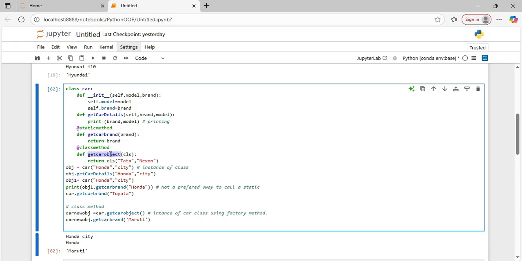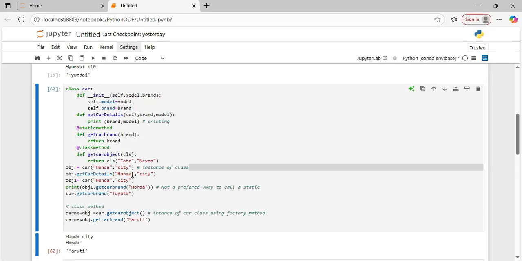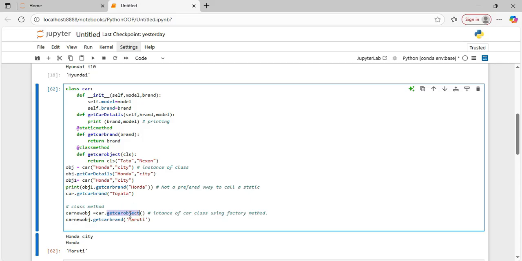So once I am calling this particular method, get car object, I am getting an object of this class itself, the car. If I'm directly calling Car dot this one, I am able to create an object of this class. But usually we are creating an object in this manner, right? But I did not do that. Now I am creating the object of this class from this class method itself, and then I can use this object to call the other methods of this particular class, right?